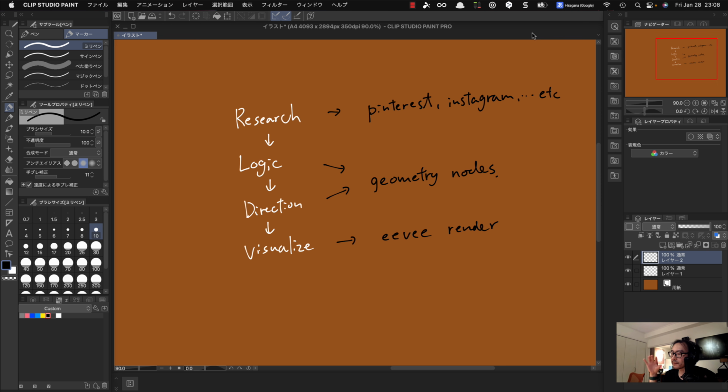First of all, I go to an image searching site like Pinterest, Instagram, Reddit, or any website where you can search for images, and look for interesting geometries or animations. I collect them together and see what can be done, or what would be interesting to do, in Blender with geometry nodes.